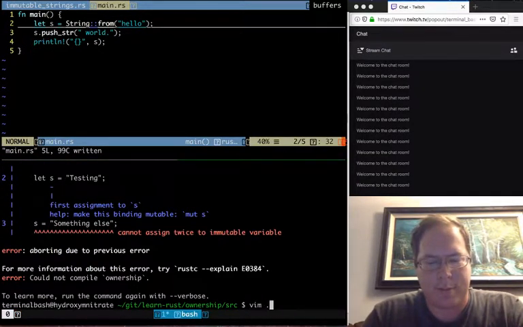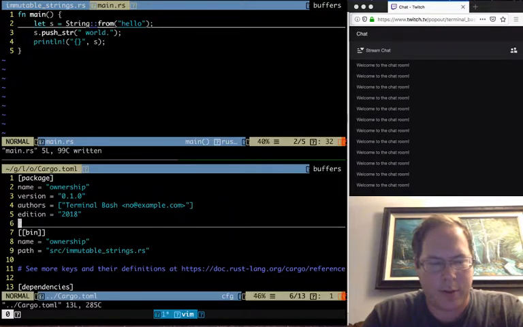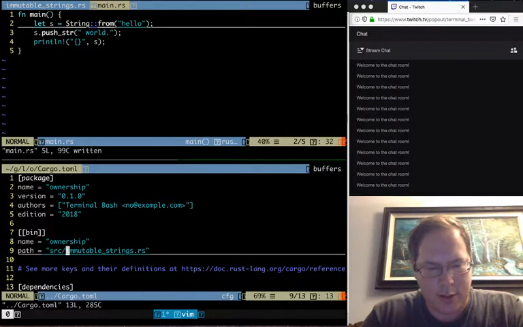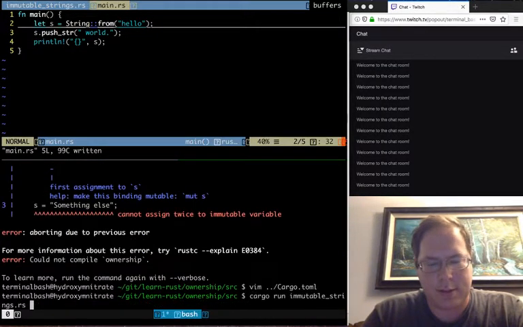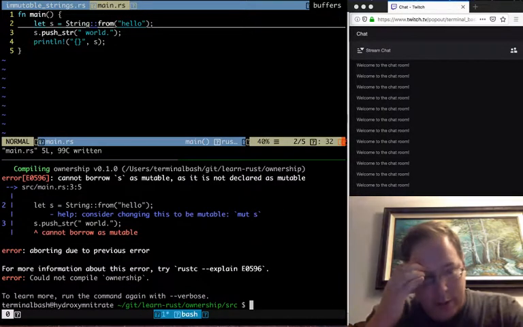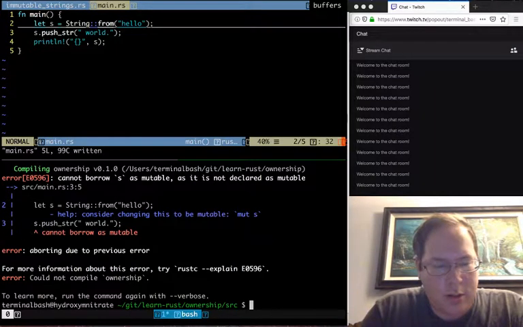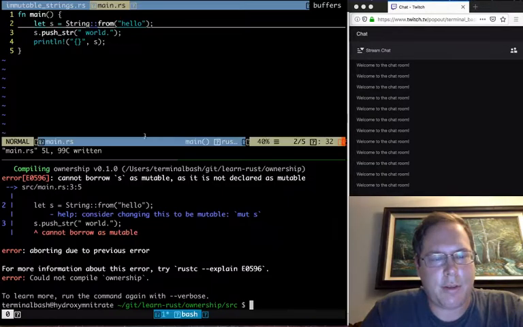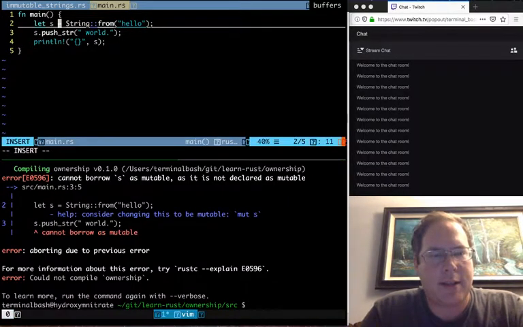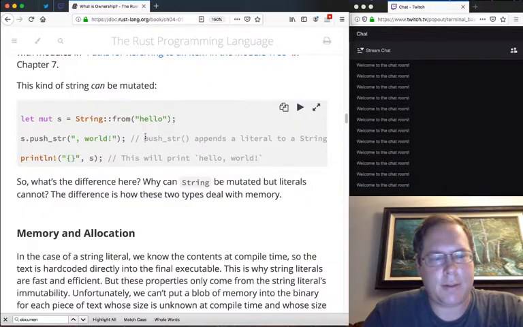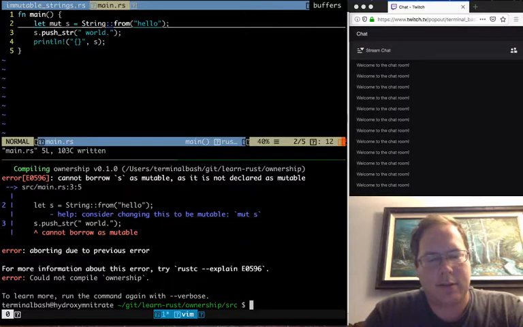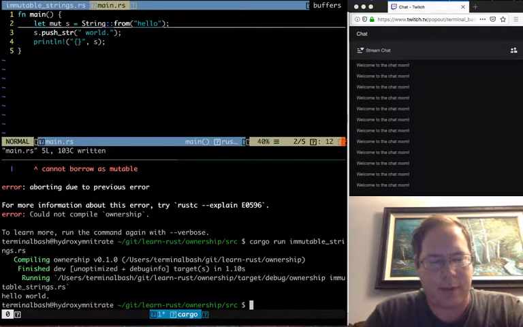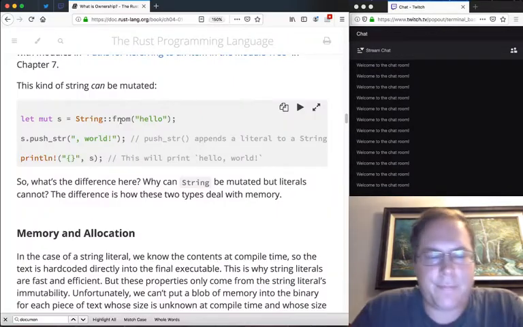So if we vim our TOML and we just change it to a period, and we want to say main.rs, now will it run? Cannot compile ownership. Cannot borrow as mutable. Do I have to say mut? Yes. s is mutable. Let mut s. And now we can run. Now we get hello world. Okay, so that makes sense.